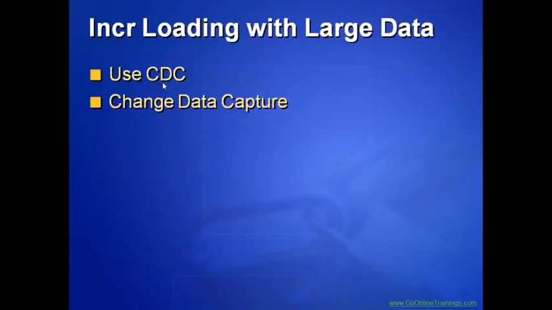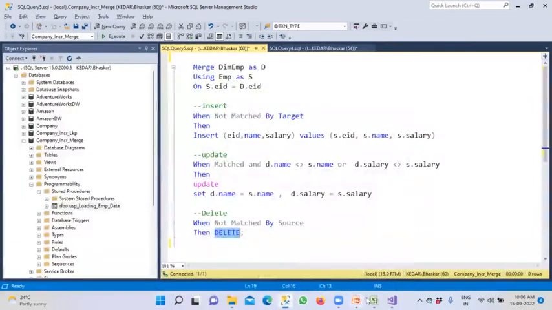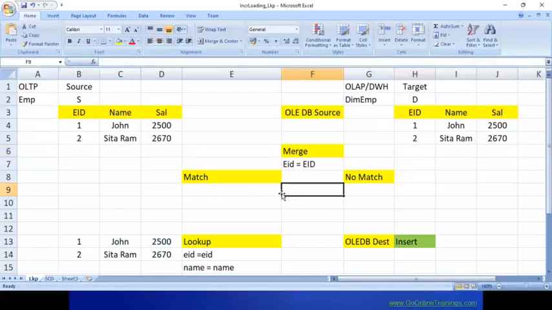So then the last one is called incremental loading with large data. That is where we are going to use CDC, change data capture. Okay, let me tell you what is the problem with either merge or lookup.